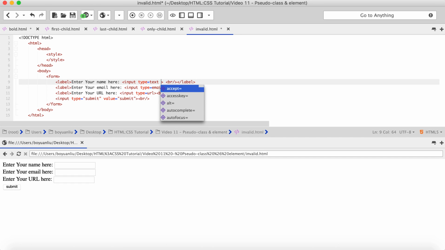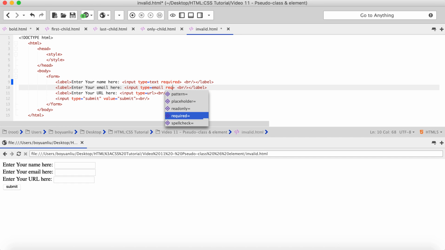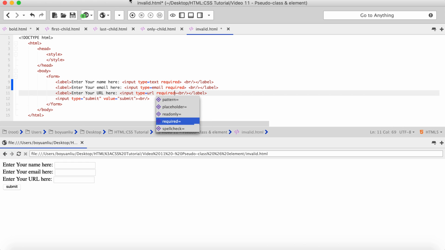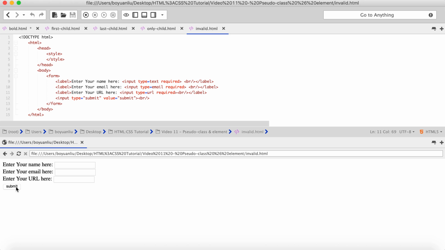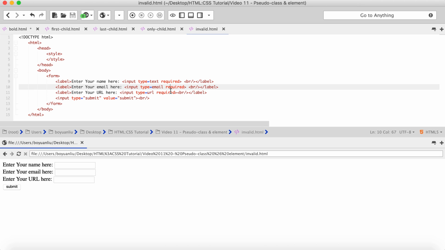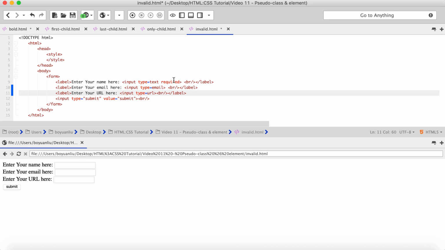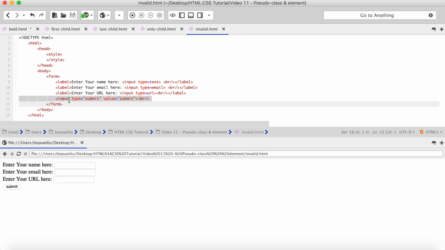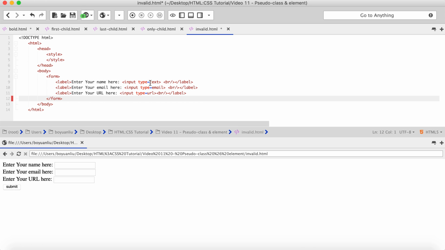What I want to do, let's make them required. Alright. So if I click submit, it won't work. Actually, let me do it required. Alright. So, as you can see now, I have some button. And let me delete this button also, just for demonstration of the pseudo class only. So I'm going to introduce another pseudo class to you, and that is called invalid.